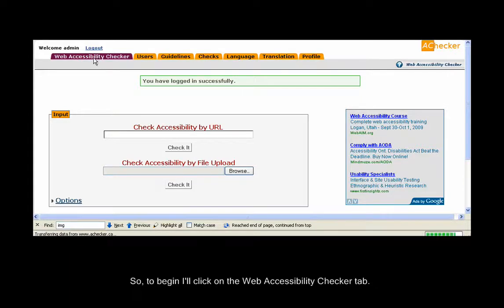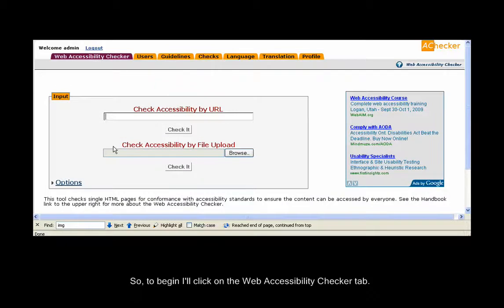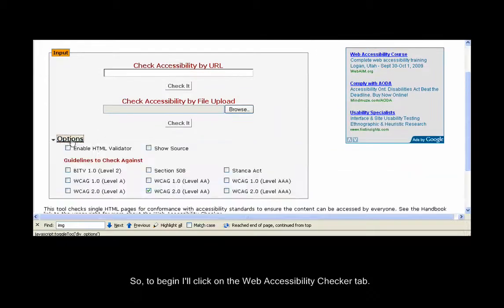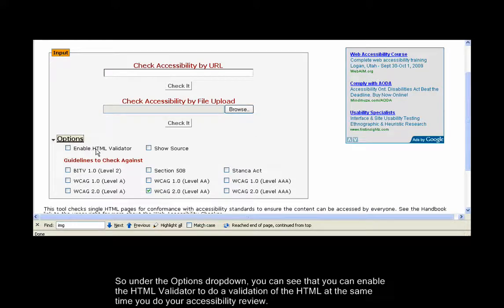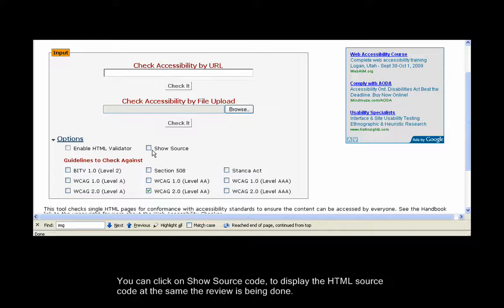So to begin, I'll click on the Web Accessibility Checker tab, scroll down a little bit, and open the Options drop-down. Under the Options drop-down, you can see that you can enable the HTML validator to do a validation of the HTML at the same time you do your accessibility review. You can click on Show Source Code to display the source code of the page that's being reviewed at the same time as the review is being done.